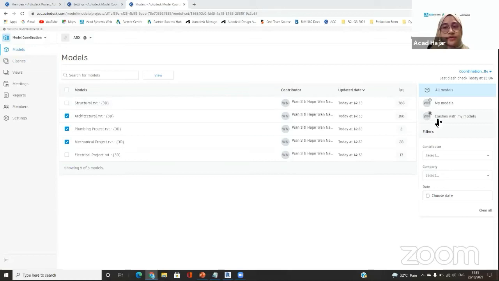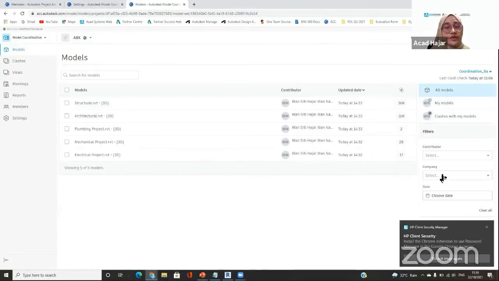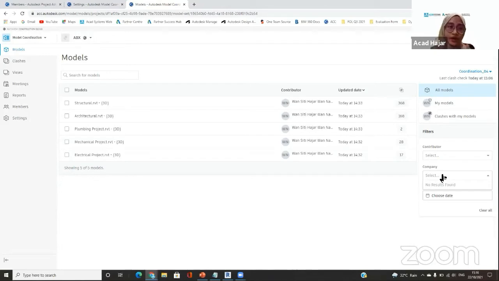It is also easier for you to filter them down. If you have models from different companies uploaded by different contributors, you can easily filter them out from here. All right, so now what I'm going to show is how we can change them and then fix them inside the Revit model.